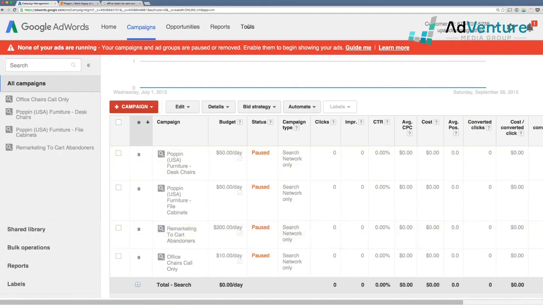So while under my tools conversions report, all 5 will be lumped together under calls from ads, I'll be able to see which campaign drove those calls, which ad groups within those campaigns, which keywords within those campaigns drove those calls. So that's exactly what you need to know for 99% of the phone call tracking that you're going to do.